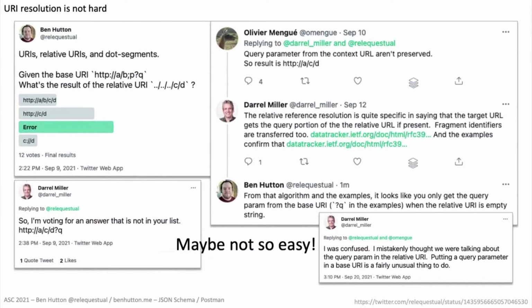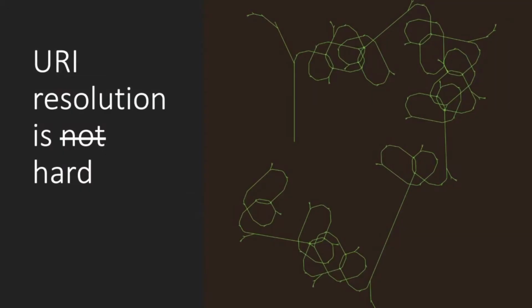Then someone else joined. Oliver picked up that query parameters were not preserved. And after some confusion, myself and Daryl agreed. The actual resolved URI was http://a/c/d. Maybe URI resolution isn't as easy as it seems when you consider the edge cases.